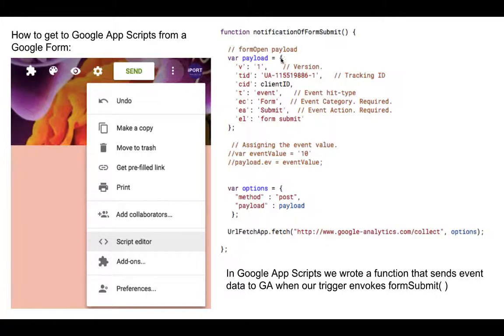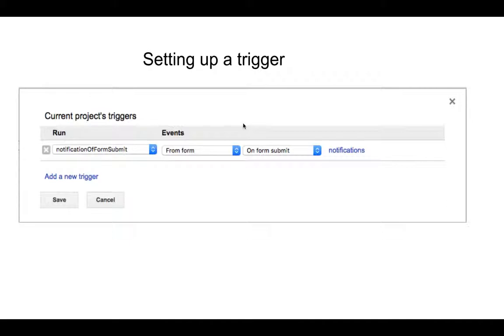So what happens is this function, notification of form submit, gets triggered when somebody clicks the submit button on the form. When that happens, the payload gets sent to this URL, google-analytics.com/collect. So you can see options get sent. In options, there's the payload, which is the actual event hit. It has our client ID, it has our tracking ID. This is the event category, which is form. This is the event action, which is submit. And this is the event label, which is form submit.